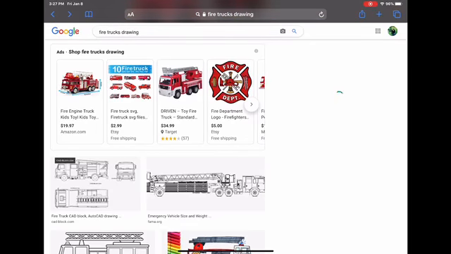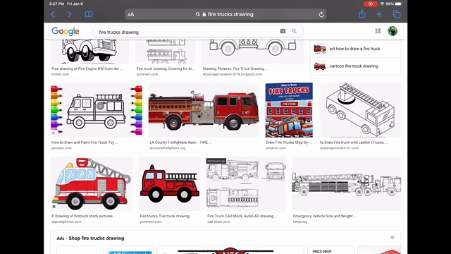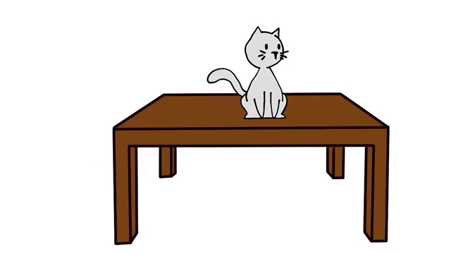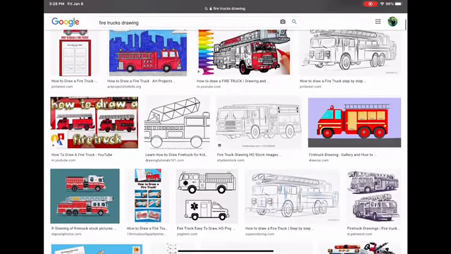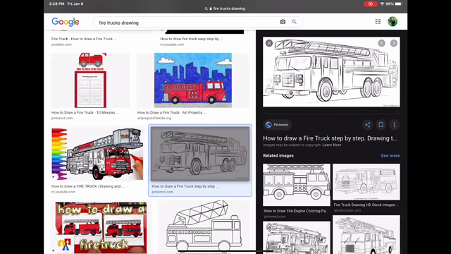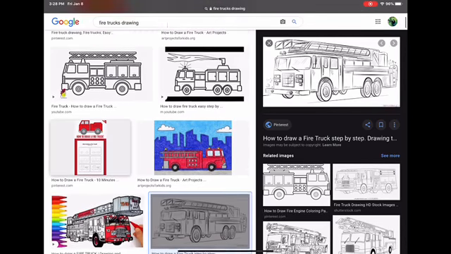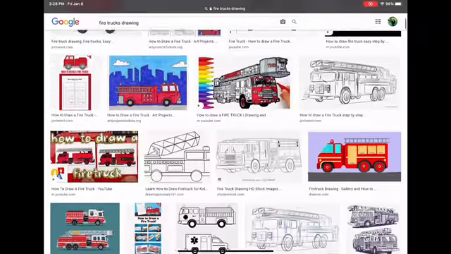You can Google fire trucks. I usually do fire truck drawing. Usually I do drawing, clip art, or sometimes you can do icon. I wanted to clarify, you can use doodle, drawing, or clip art to find some simple images. You have all these options, so obviously you're not going to want to draw this for your student. That's too much going on, and it's just too much.